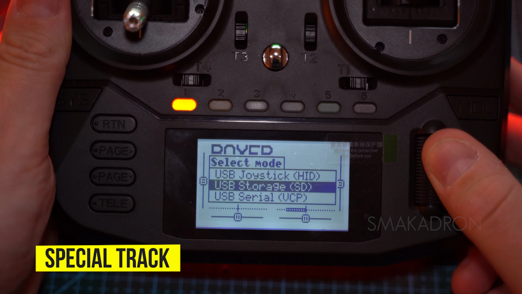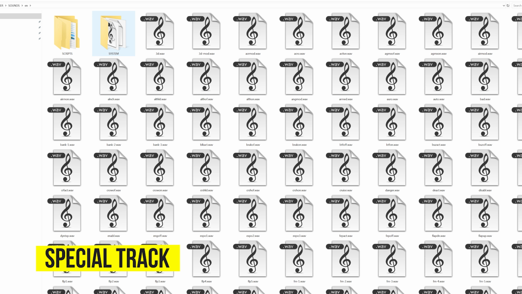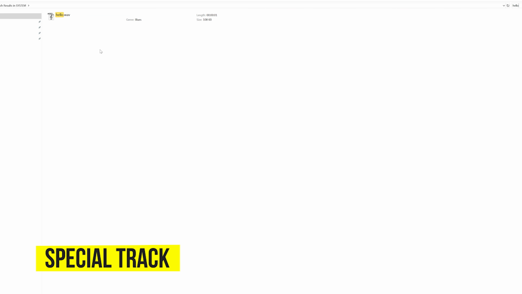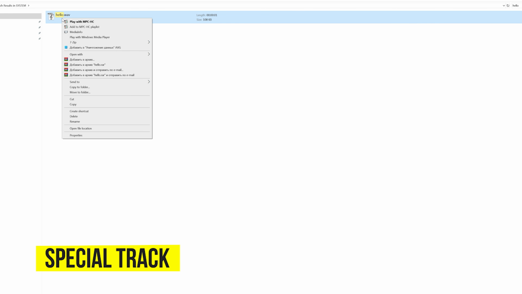Select USB storage SD. Go to the sounds folder. My radio's language is English, so I select the EN folder. Then the system folder. To replace a sound, we are interested in the following audio files here. Hello, this is the track that plays when the radio turns on. Let's replace it with something cool.